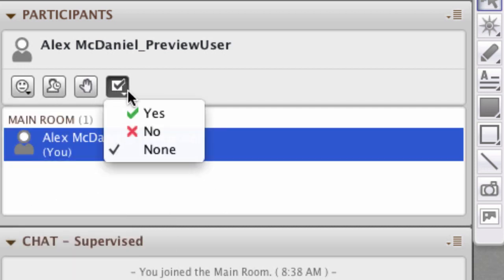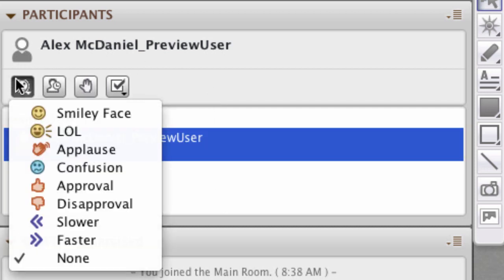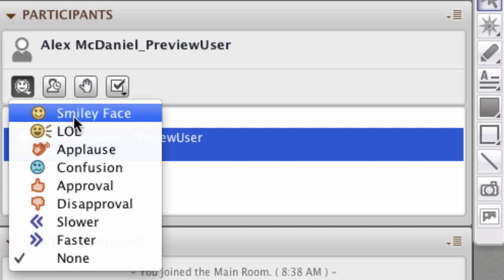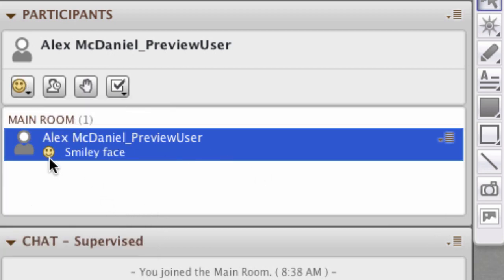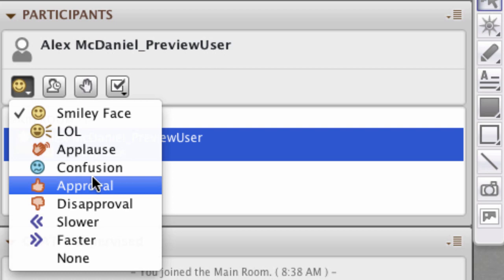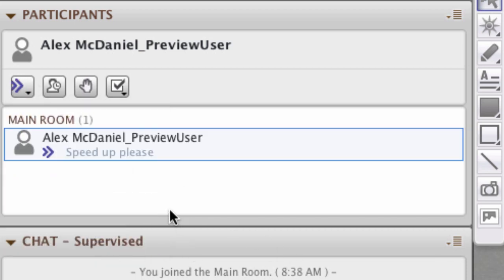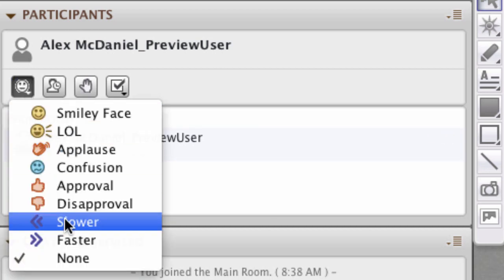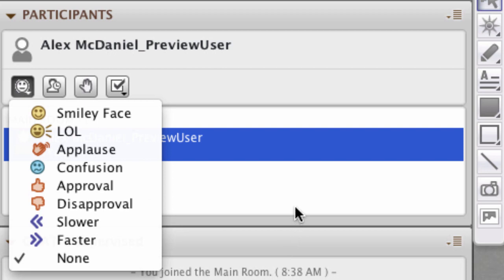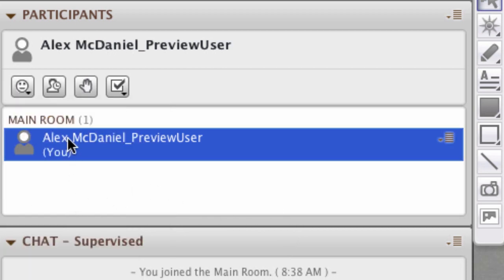These little emoticons and indicators right here, let's take a look at what these are. So you can actually indicate a kind of mood or a status, whether you approve, or maybe things are going too slow and you want your instructor to speed up. You can indicate using these little status indicators right down here, kind of what you're feeling at the time. Next, you can say, hey, I'm away. If you need to get up and go do something else, you can let everyone know that you're away until you return, and then you can just disable it.